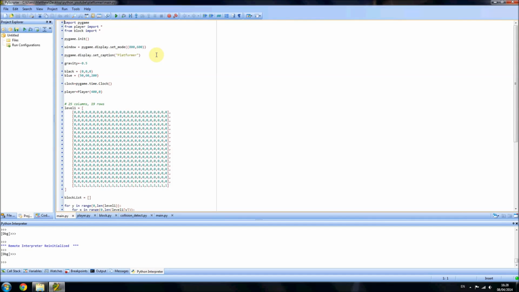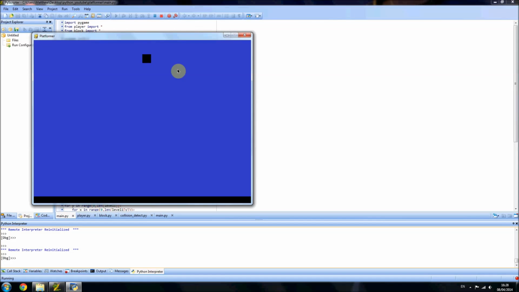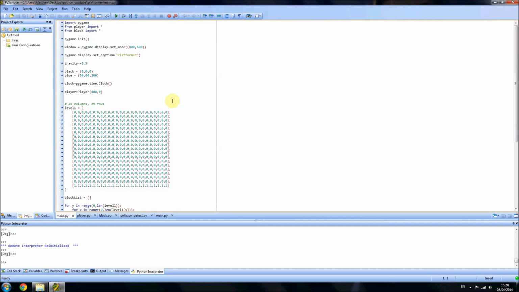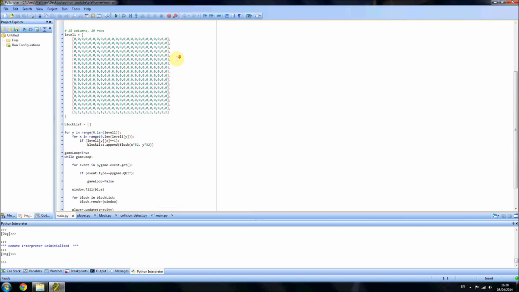In this episode, we are going to put in some collisions for our platformer that we've been making for ages now. First of all, I'll show you what we've got so far. Literally what happens is the block just falls down, and since we don't have any collision detection, it falls through the blocks at the bottom. So today, we're just going to stop that from happening by putting in some basic collisions.